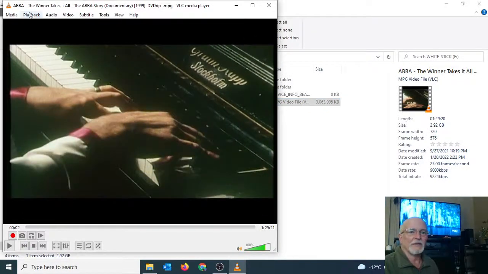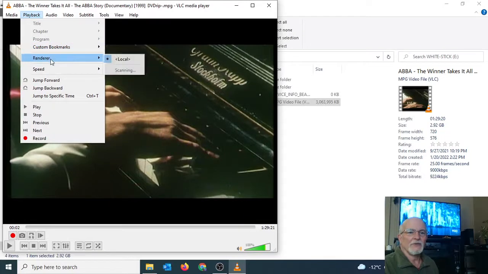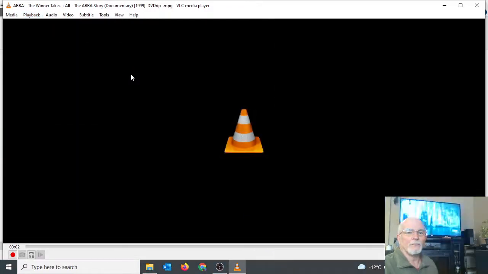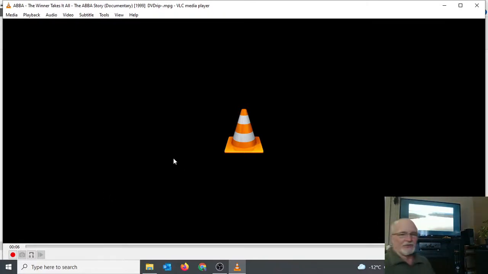Pause it, Playback, Renderer, home room TV. Come on, VLC, you can do it. Okay. I don't see a play button. Oh, the video's playing. There we go.